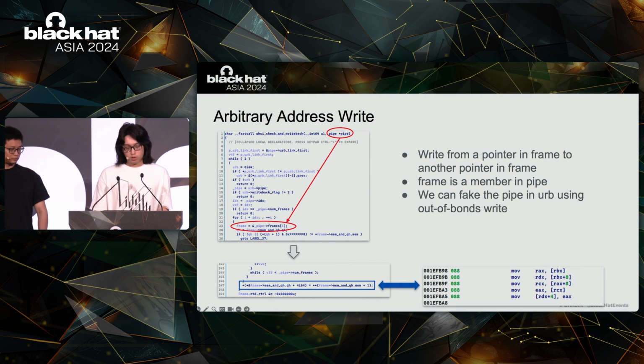The pipe parameter of the UHCI check and write back function comes from the URB pointer. We can see that the frame in the function comes from the pipe. More interestingly, the function writes the content of the 4 bytes pointed to by one pointer in the frame to another pointer in the frame. Since both the frame and the pipe are forged by us, this allows us to perform a 4-byte arbitrary address write. The image in the bottom right corner shows the assembly code for this line of C code.